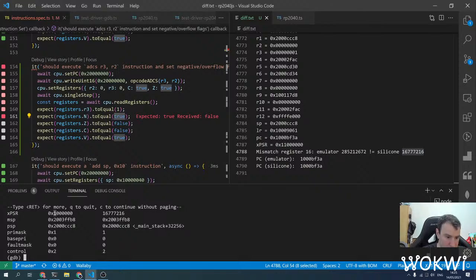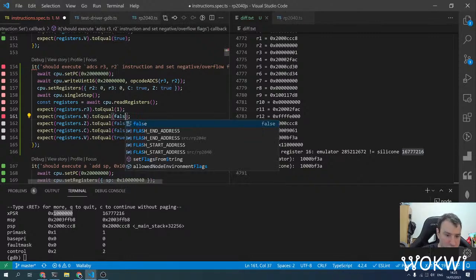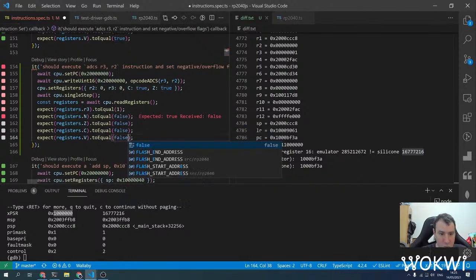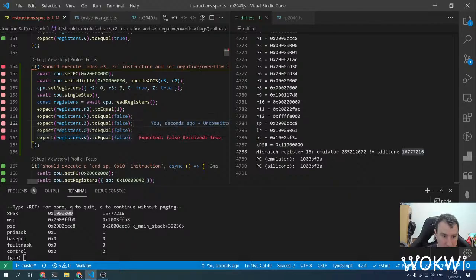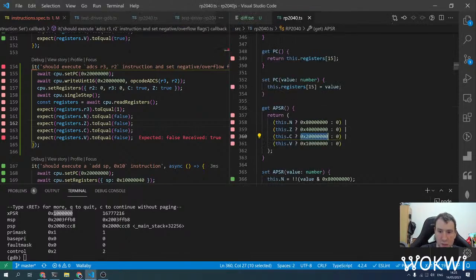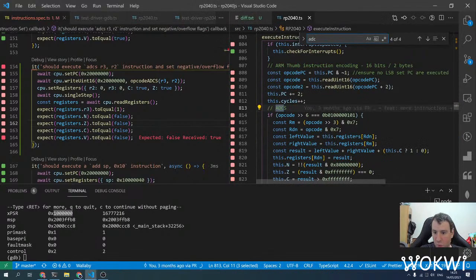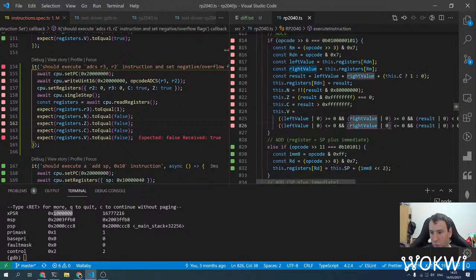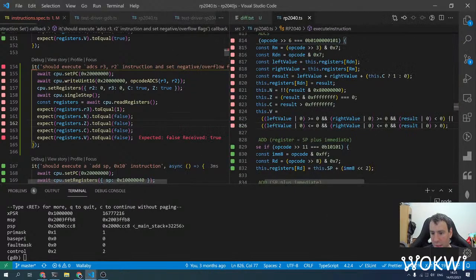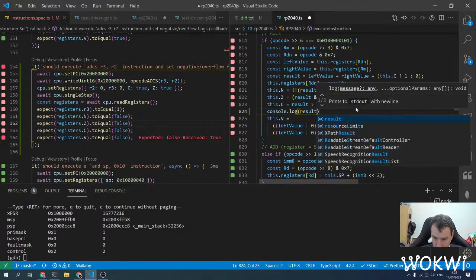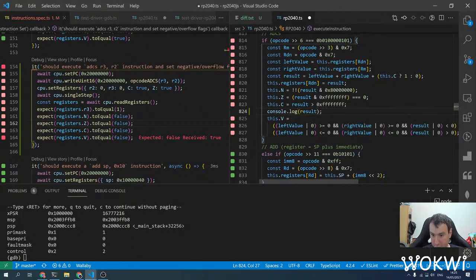SPSR is like the highest nibble. The flags are all false, so it should all be false, but it's not, because we have this overflow register that is set in our emulator. So we need to find out why. This is ADCS, and we have this overflow. Oh, bad. Yeah, first of all, the result is 1, right? So console.log result, just make sure it's 1.